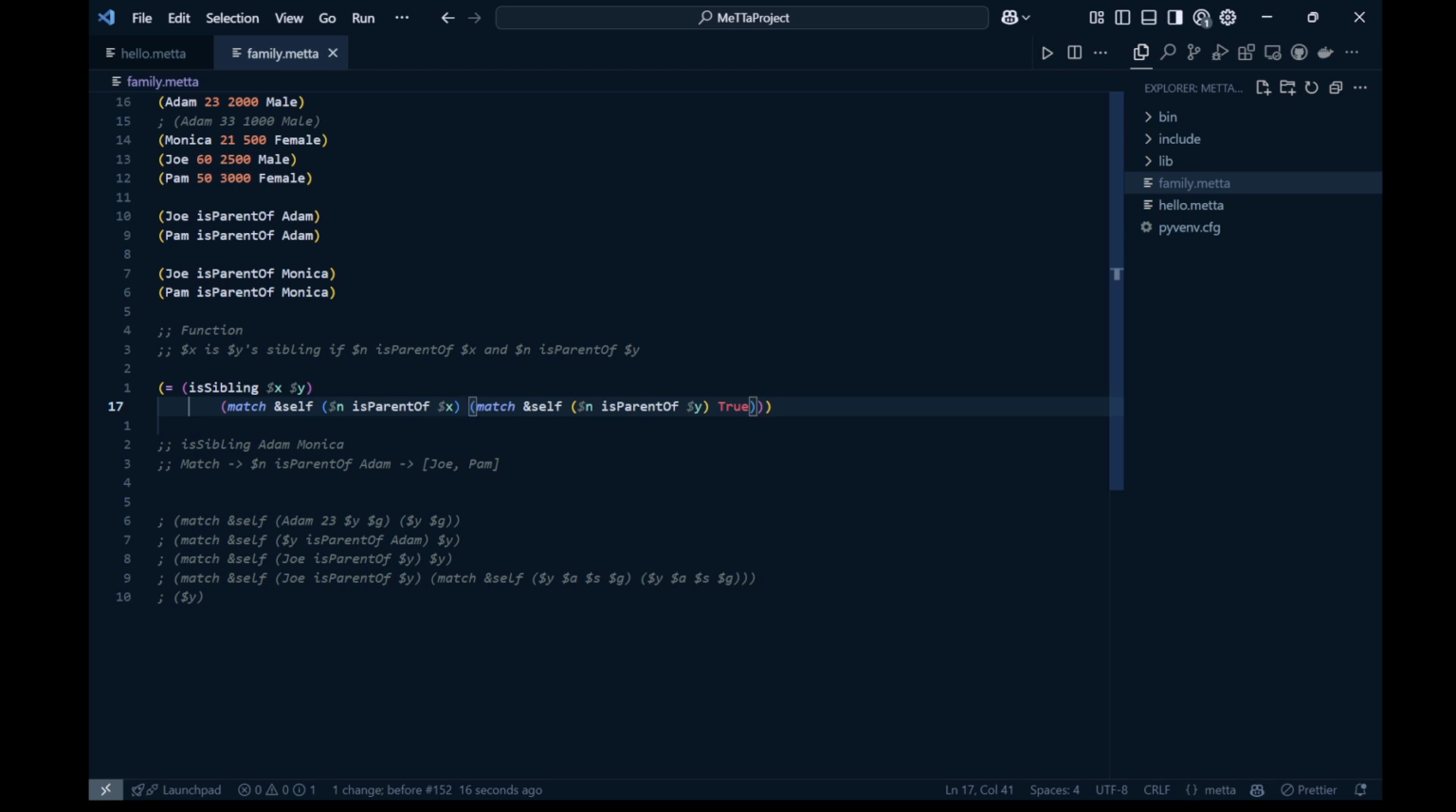And then in the second match query, what we're trying to search is find this $N, find a person $Y that matches this $N's parents. But remember, $N is now a list of two people, so we are not actually trying to search into the space and store the information on $N. We're just trying to search on the space that satisfies these two conditions. So $N is either Joe or Pam, but $Y is actually going to be Monica. So we can give Monica as $Y.